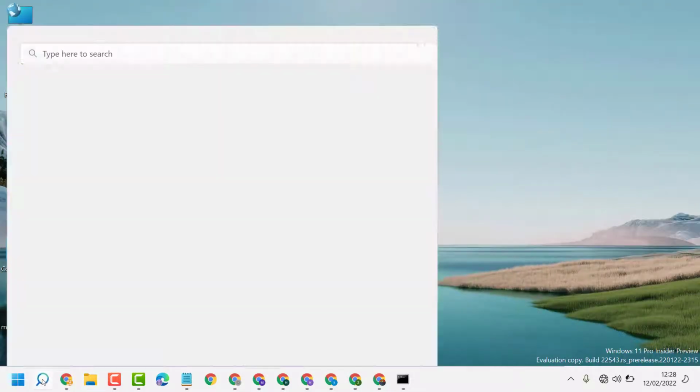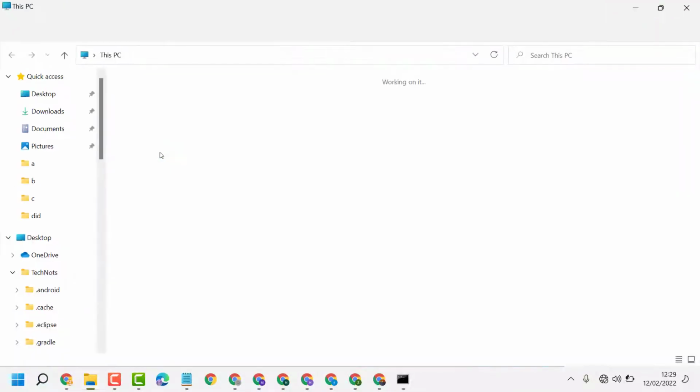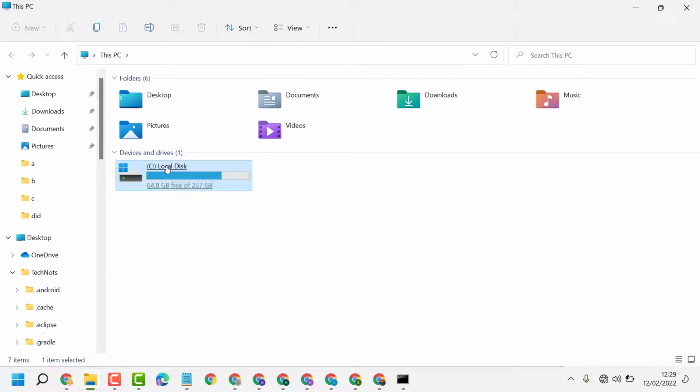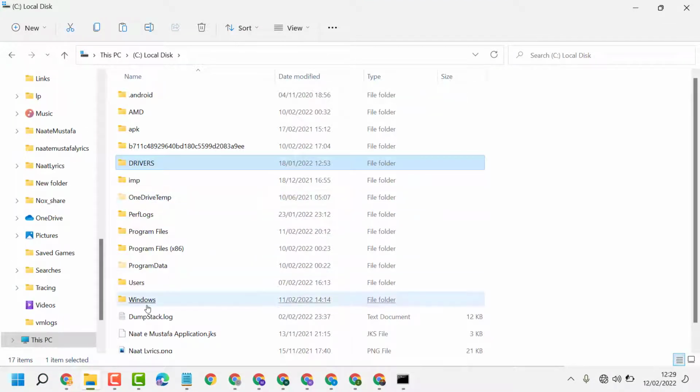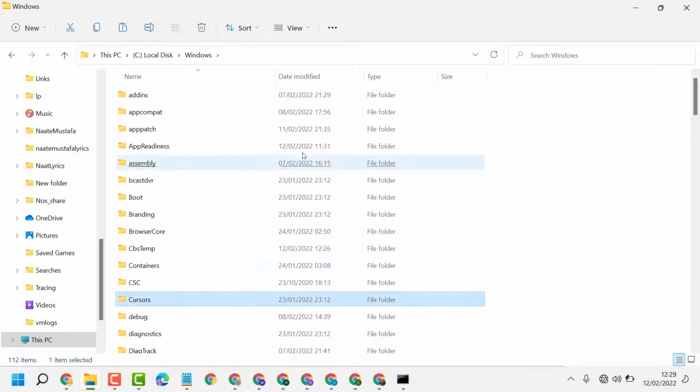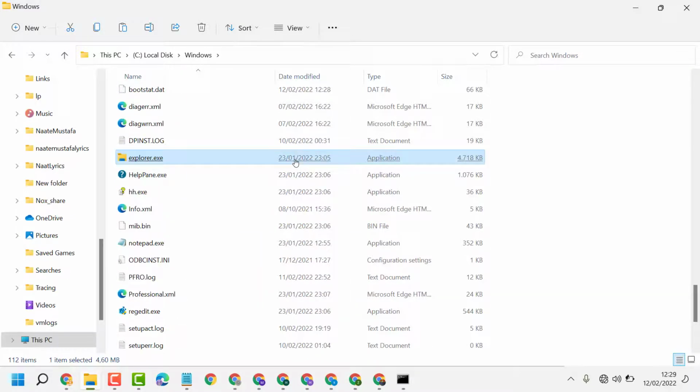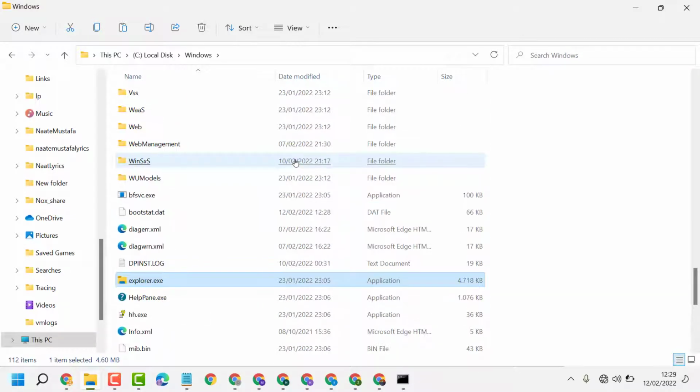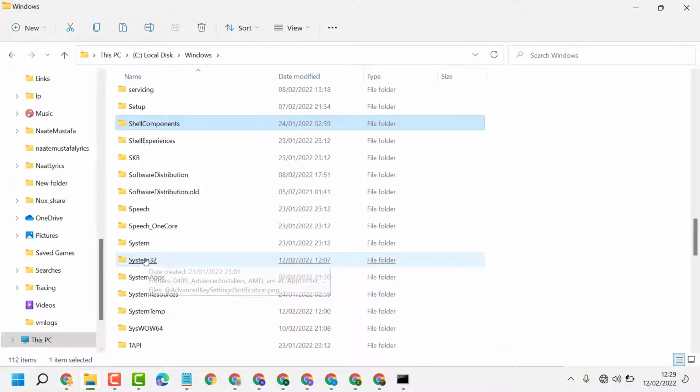Now click on start and open File Explorer, local disk, then click on Windows. Now here guys, you have to find out system32 folder, this one. So open this system32 folder.